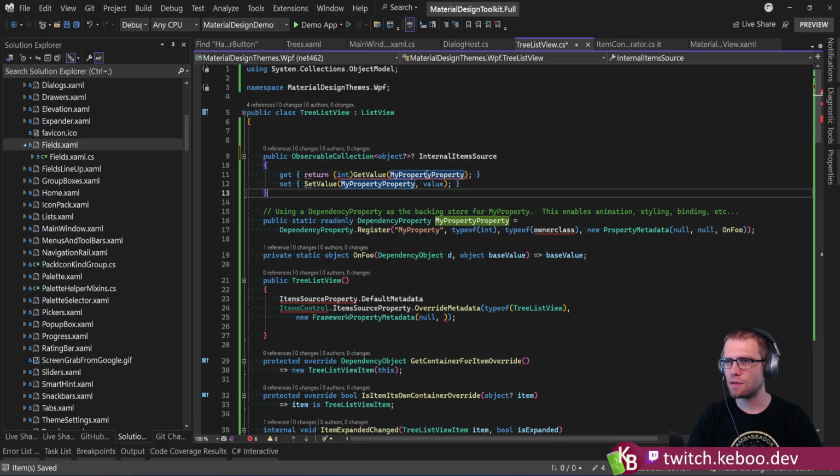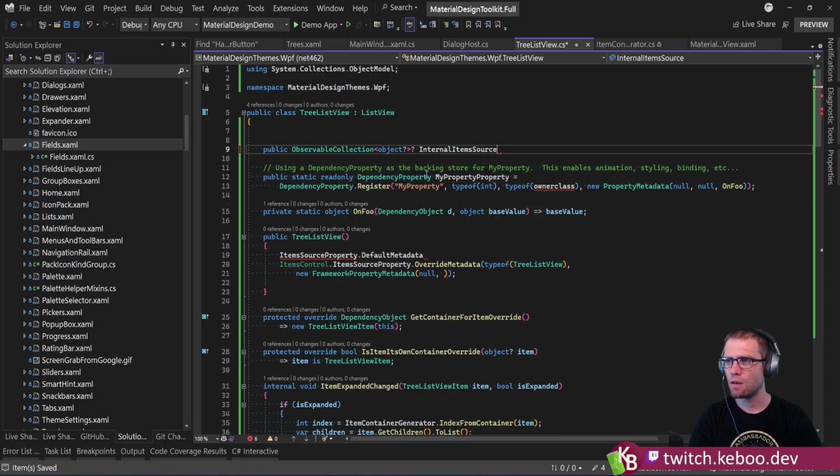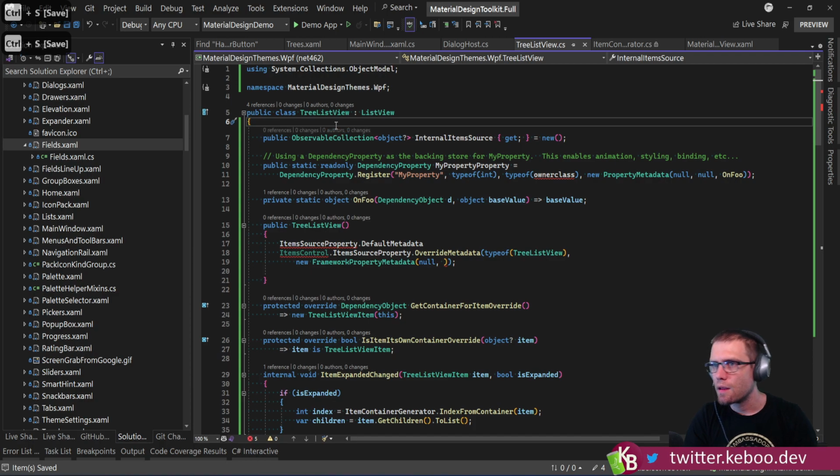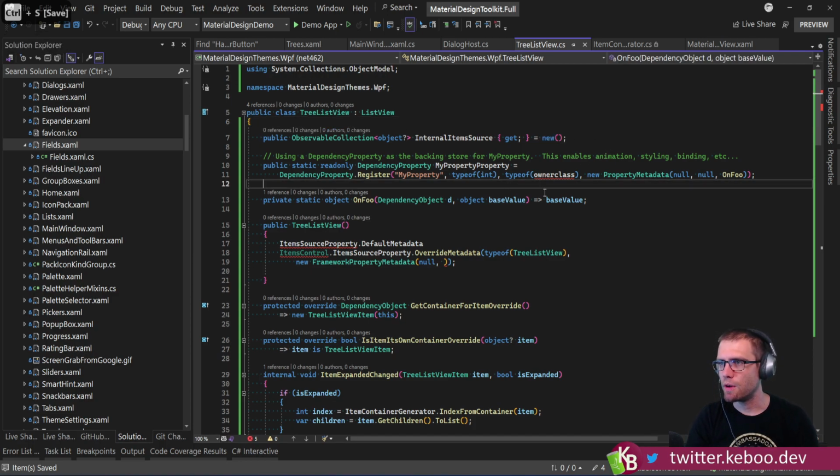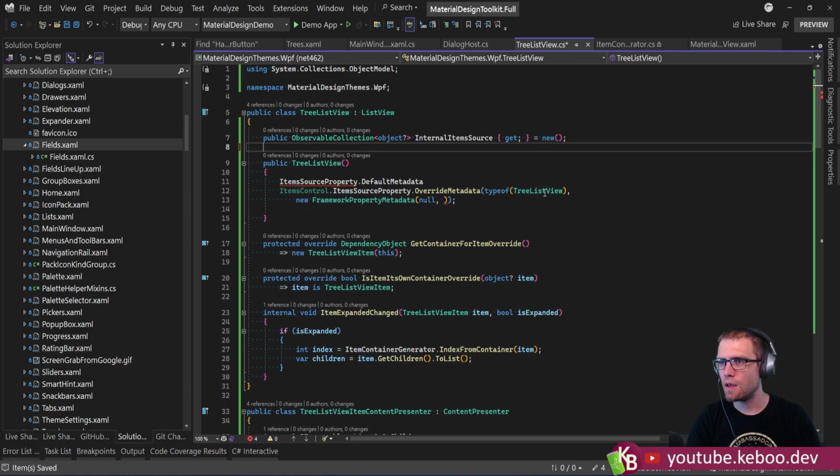And actually, we don't need this as a dependency property. In fact, we can just assign it. So we can do this. We can do it like that. Okay. Now there may be a question of do we want to allocate before we know we need it and yada yada yada, but whatever. So we can do this.